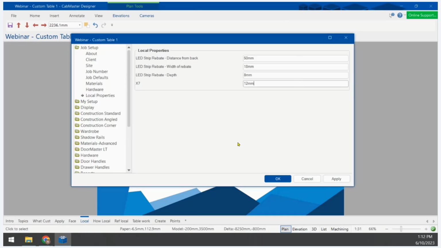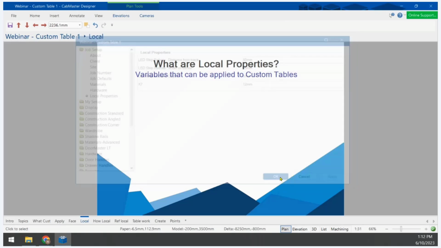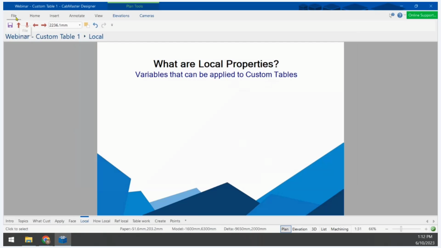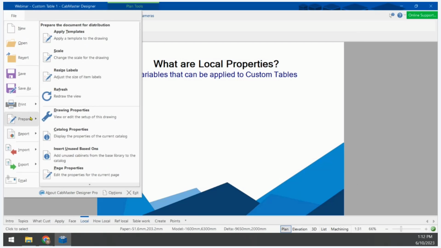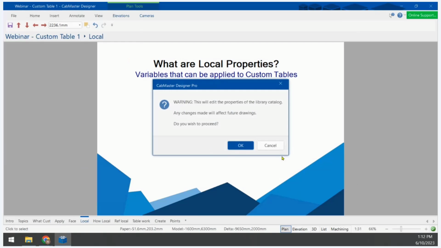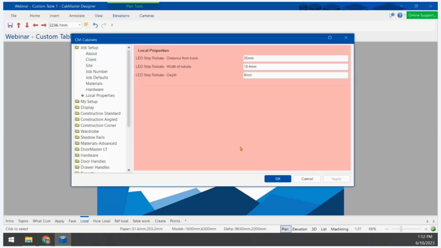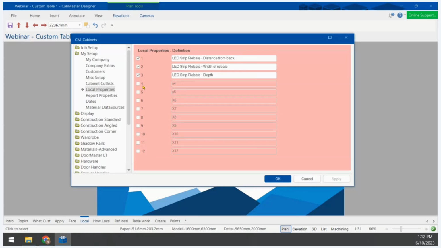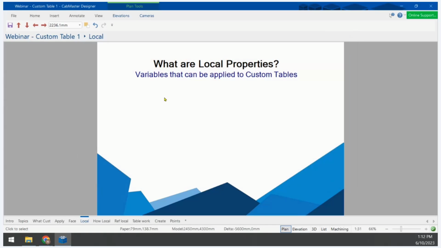If I needed to make a change to the local properties permanently for all future drawings, you just go to File, Prepare, Catalog Properties, make sure you've only got one drawing open, click Proceed. It's all much the same as drawing properties, it's just pink. Once you've done that, make sure you apply OK. When you close down the drawing, it'll ask you if you want to save the drawing. It will then also ask you if you want to save the catalog.